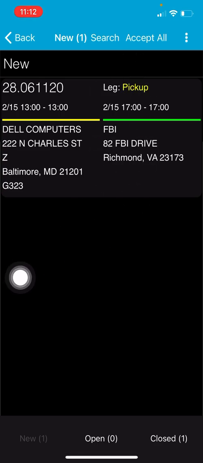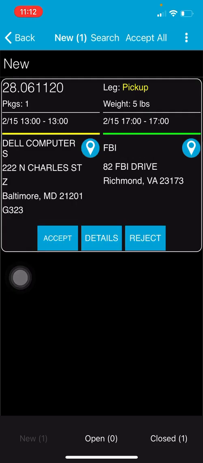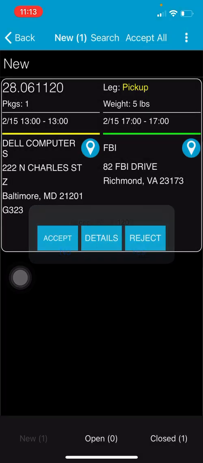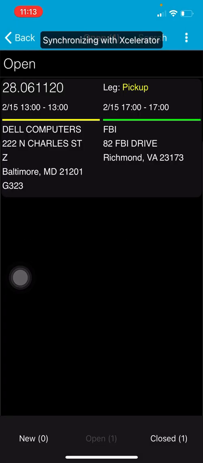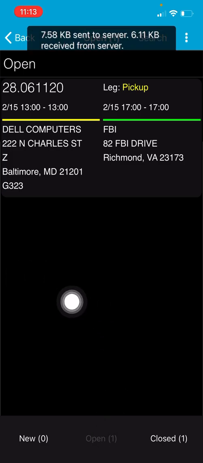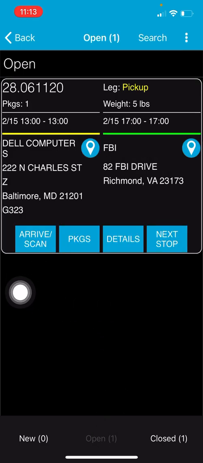So that's one thing. We're going to go ahead and accept this order. Click accept, yes, and it'll move it over to open orders. Now that I'm in open orders and I select the job, you'll notice that G right here, G323. They also include the reference right there underneath the address. If you were here when we did some choice logistics work, we always had to give the reference to the warehouse in order to pick up the package.